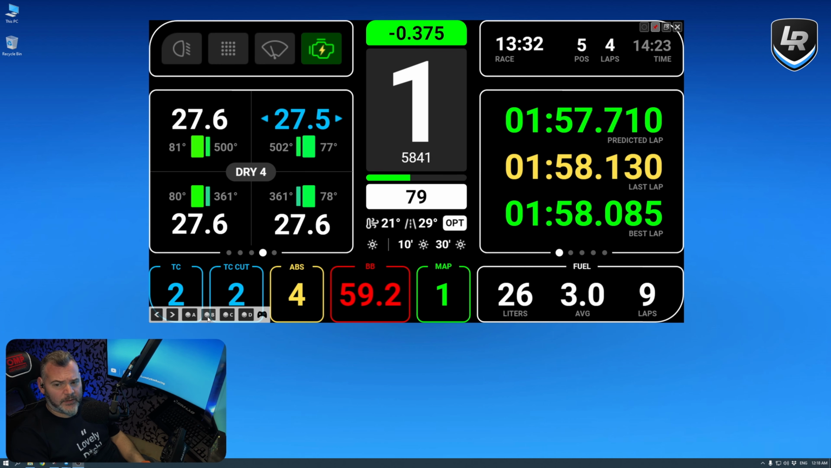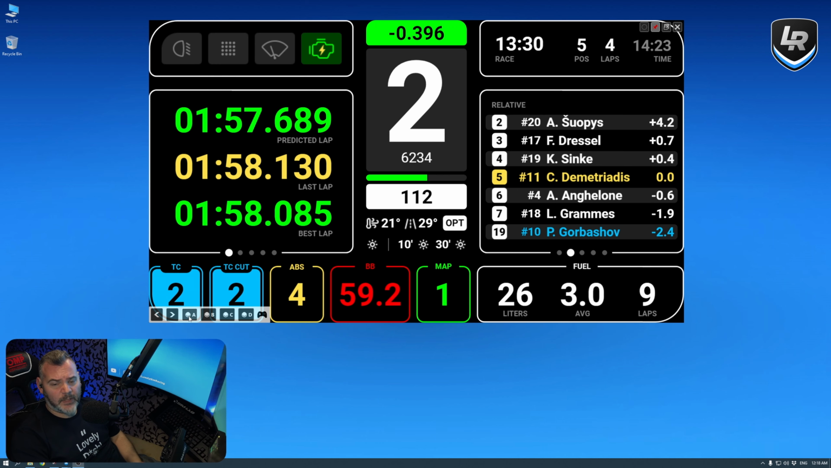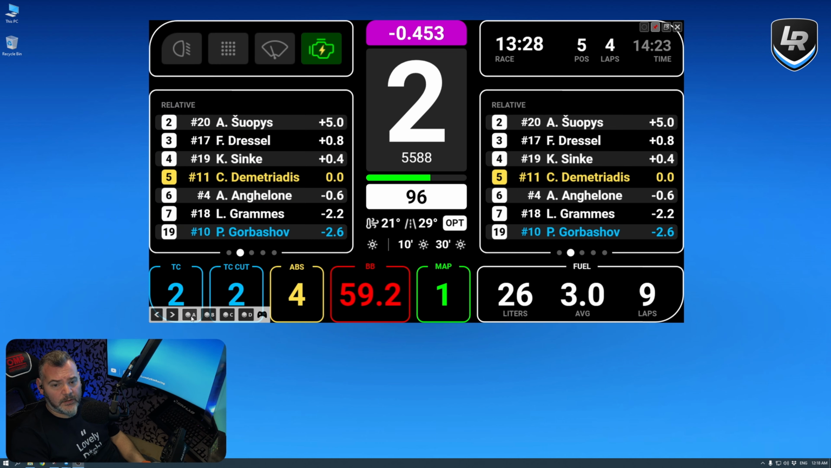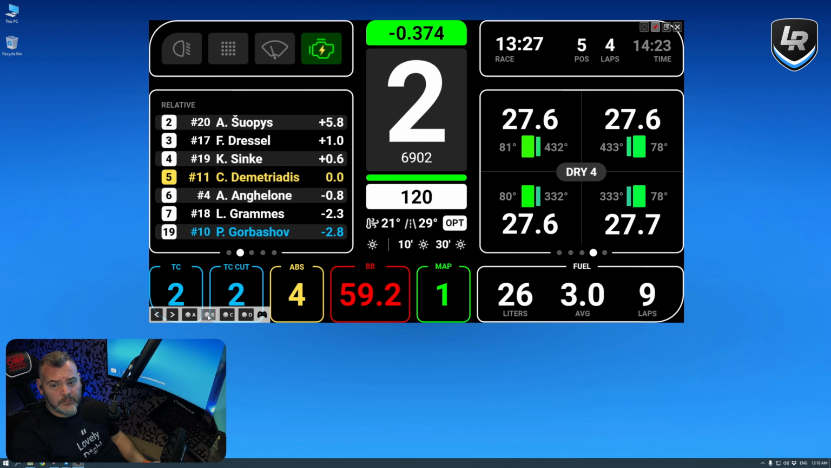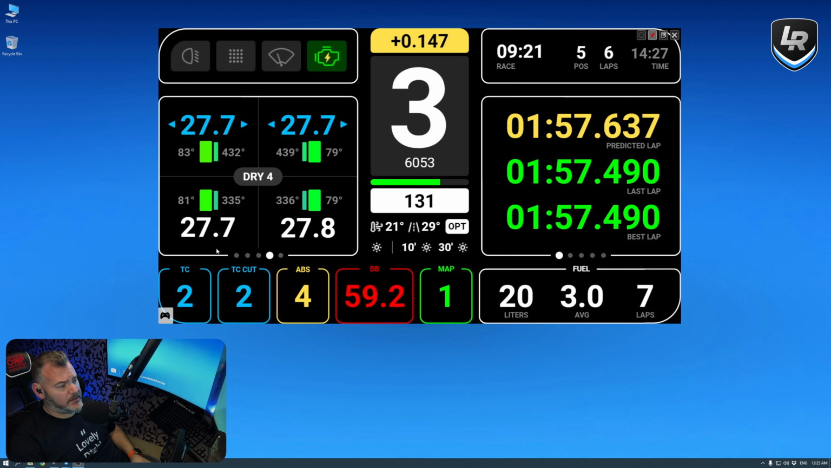But what if you don't want that? Maybe you want to see the relative and then you want to have your lap times on the left. Or you can see the relatives on the left and put damage on the right. And finally, probably the most important action is the action D, which is for fuel.